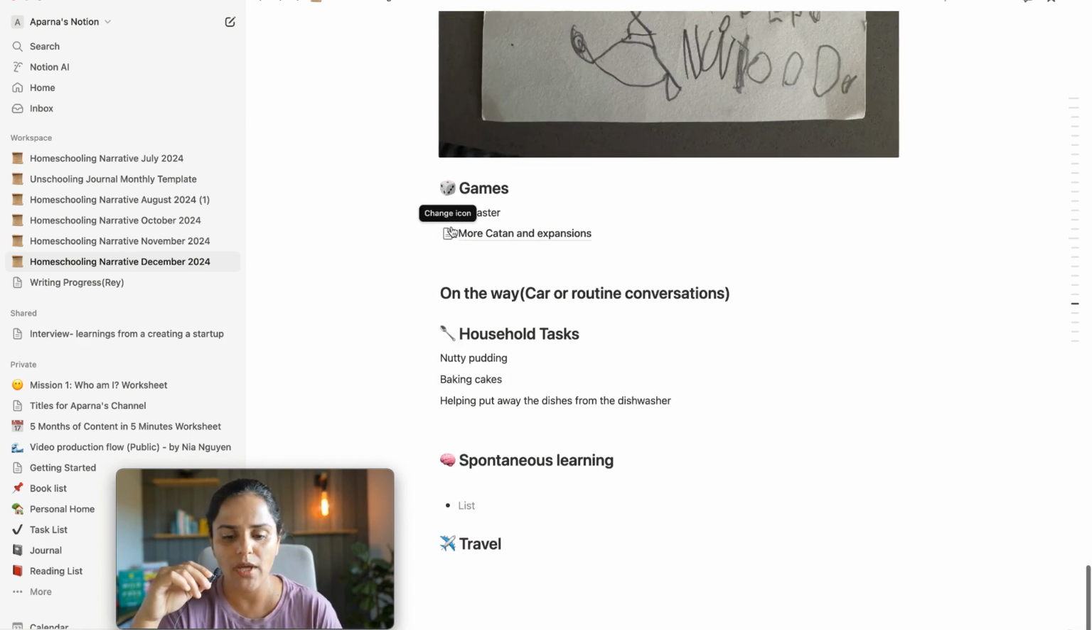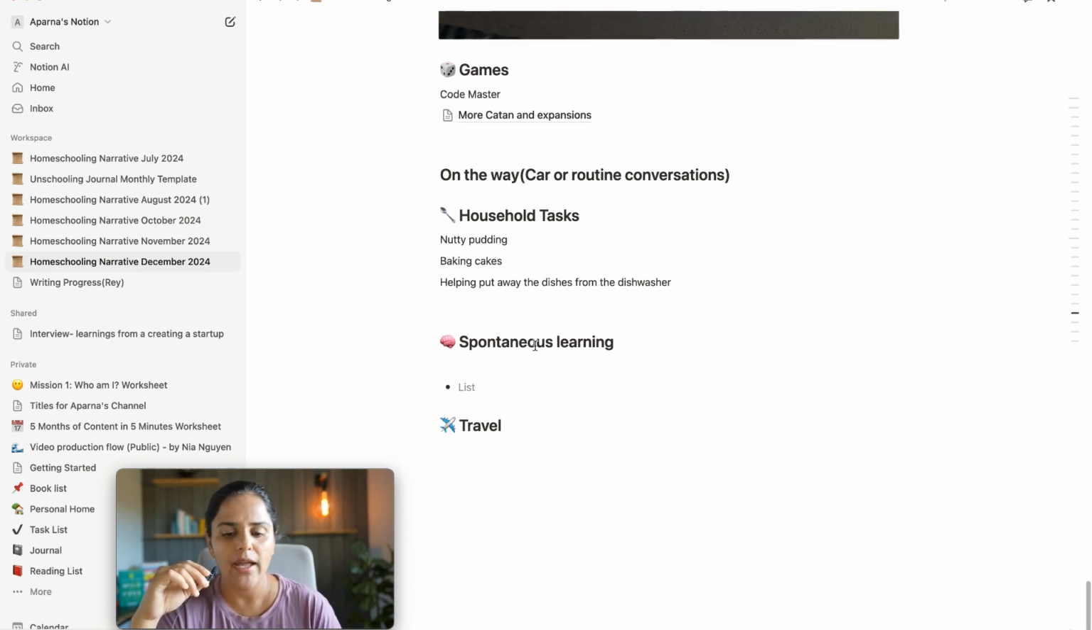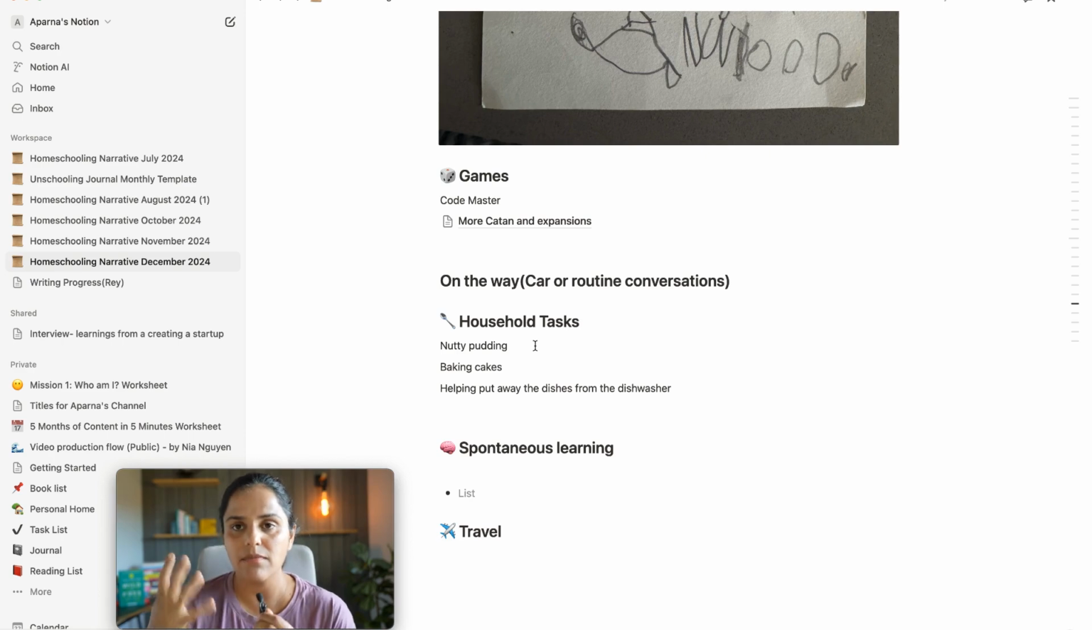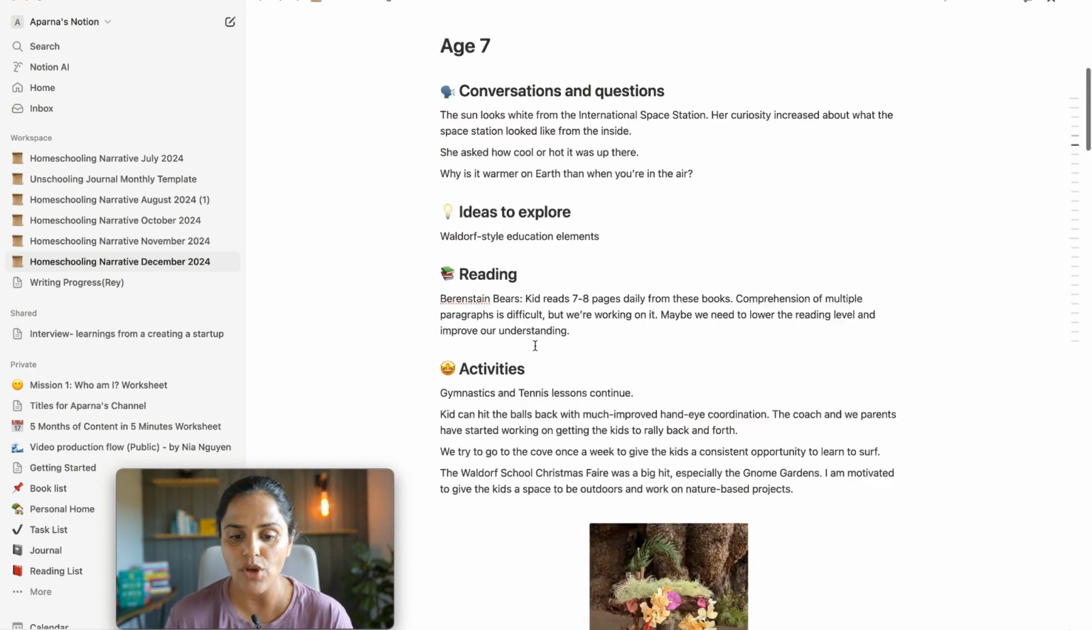He's also wanting to play Codemaster game and more expansions on Catan, and some things are just repeated between the two kids, so I won't write it in too much detail. But this is really the meat of everything that I do when it comes to documentation.